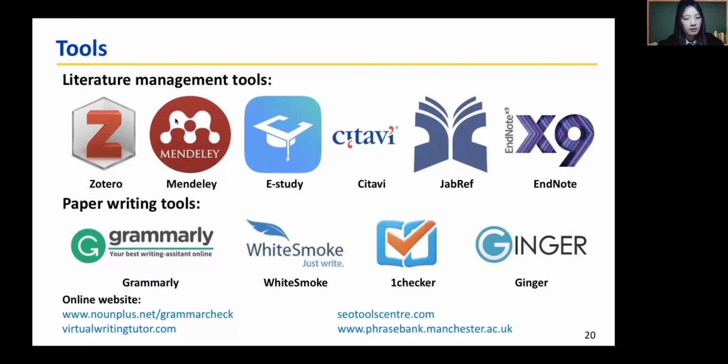There are also some writing tools I want to share, which can help us check our spelling and our grammar, and even improve our sentences, polish our sentences. These are very convenient research tools. These are applications, and they still have online websites we can use.